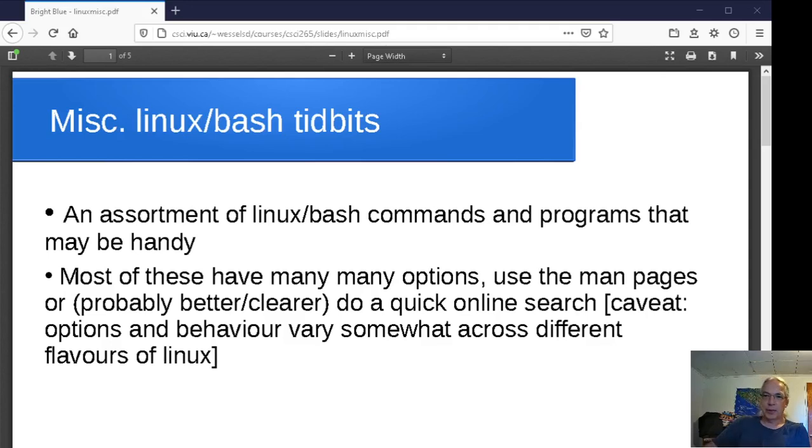Hey folks! Well, this time around I want to just play with some miscellaneous bits and pieces of Linux and Bash that might come in handy. Some of it this term, but certainly most of it later on in your stay here at VIU or your later Linux careers. So again, just a whole bunch of tools that might turn out to be useful.